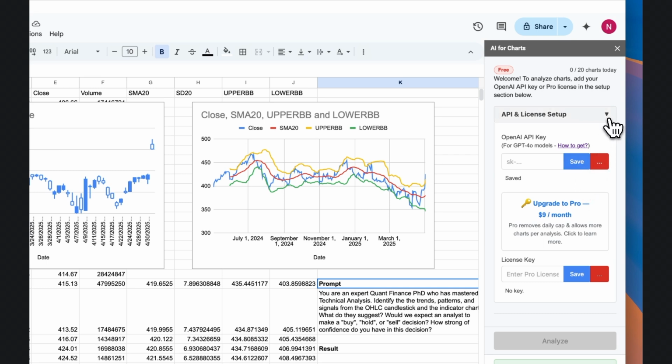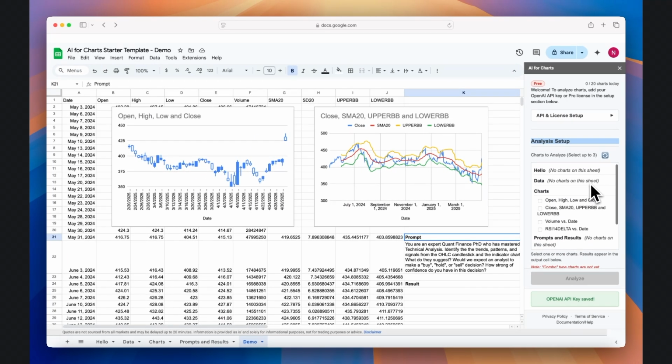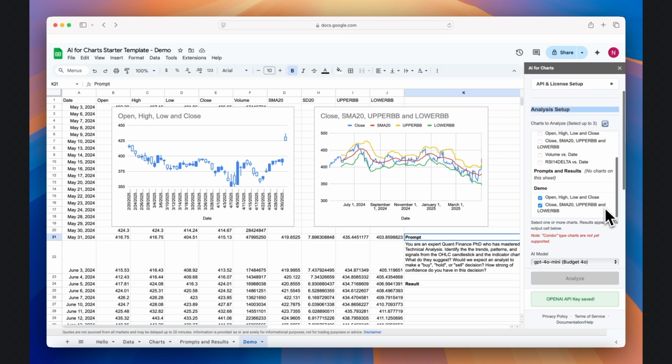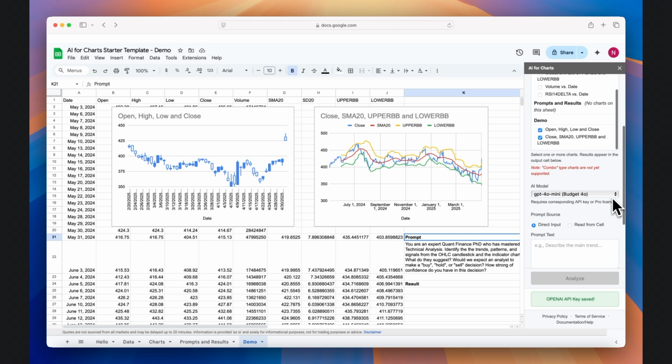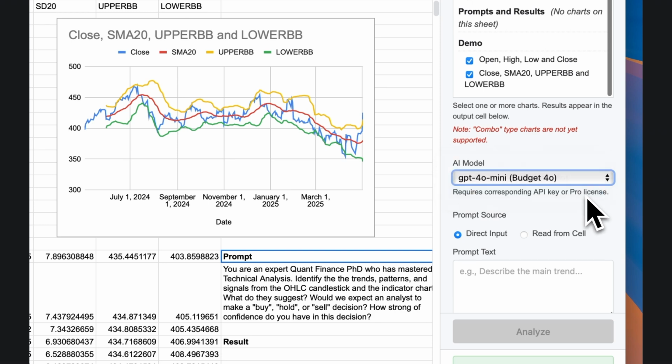We'll start at Analysis Setup, where we can select the charts we want to analyze. I'm going to select this candlestick chart as well as this other chart, where I've plotted the daily close price, the 20-day simple moving average, and the upper and lower Bollinger Bands. I'll then scroll down to AI Model Selection, where I can choose between GPT-4o or GPT-4o Mini. For this demonstration, I'll select GPT-4o.